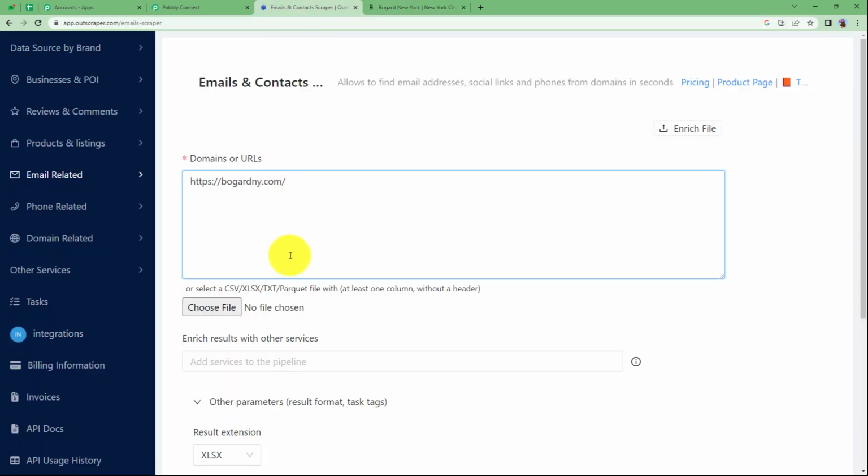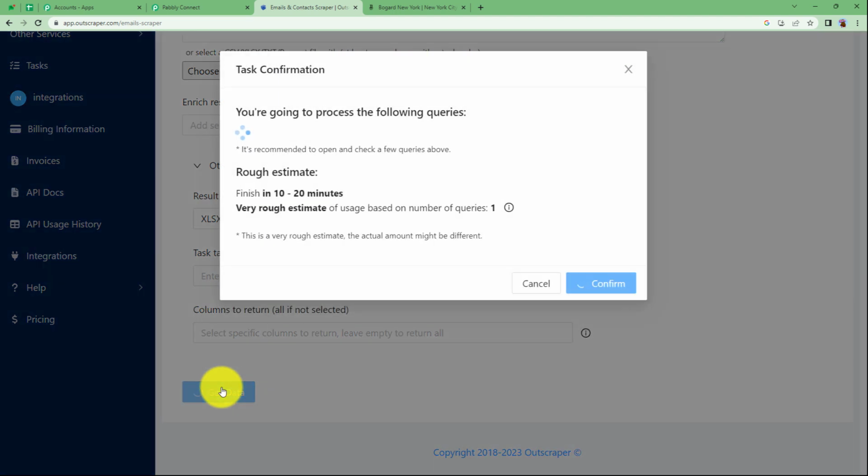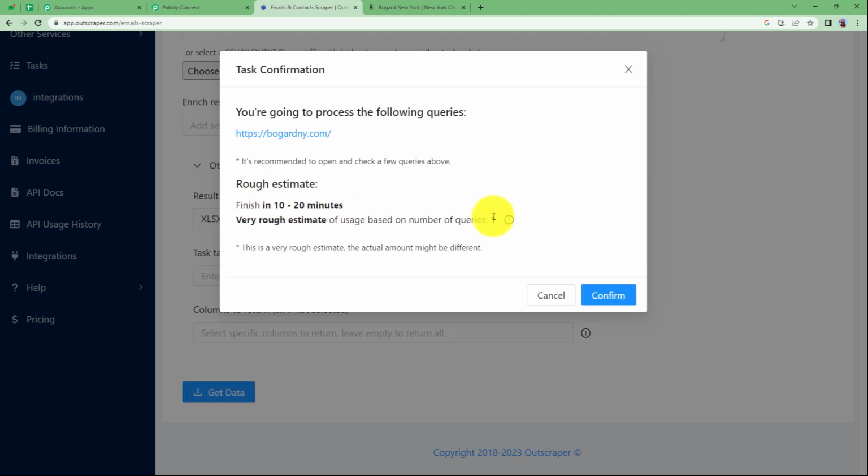I will paste this website over here and then no other changes are supposed to be made. Just click on Get Data. You will get the data like this. It is saying that it will finish in 10 to 20 minutes. This is the rough estimate. And you have just one query, which means just one website we have entered.